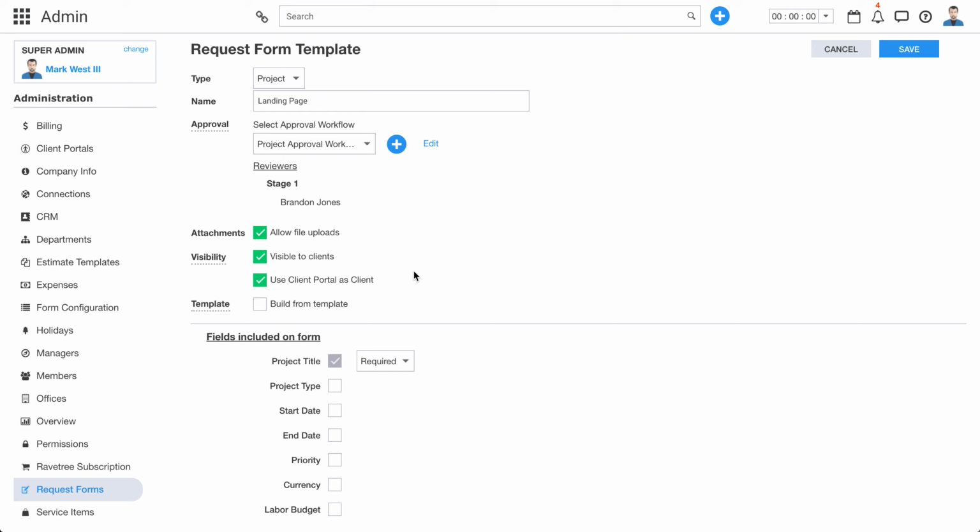This option will allow for the client to come along for the ride, so to speak, when a request form has been submitted. In other words, if the client submits a request form, you may want, in this case being a project request, that project associated with the client. So that's what this option will allow you to do.